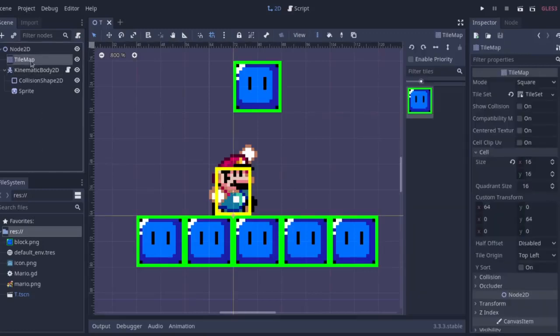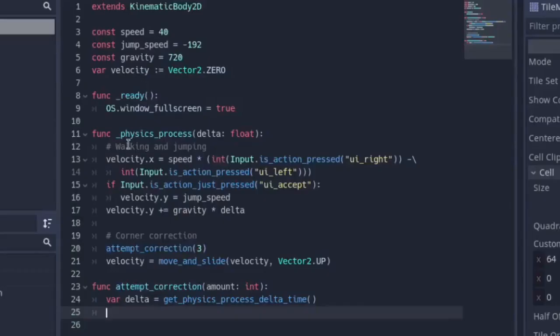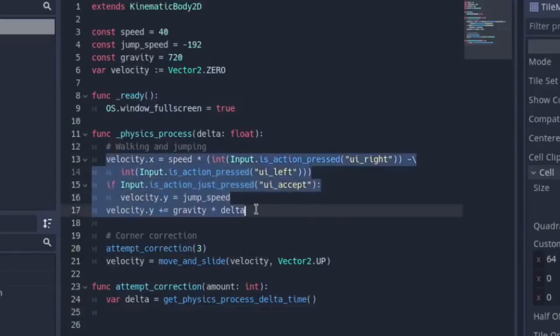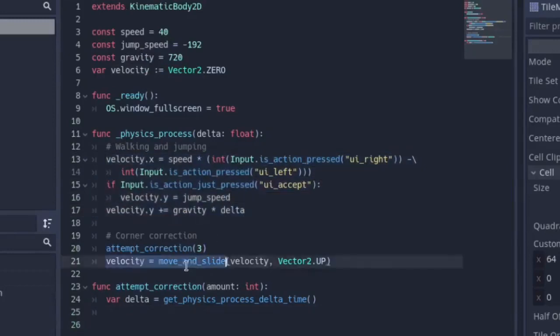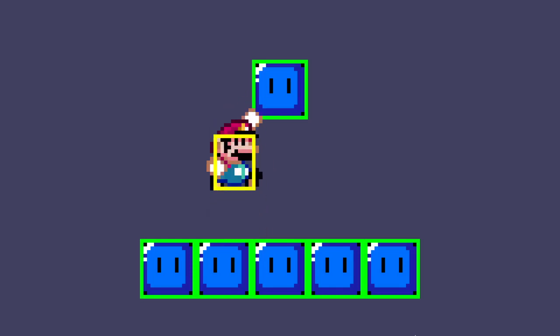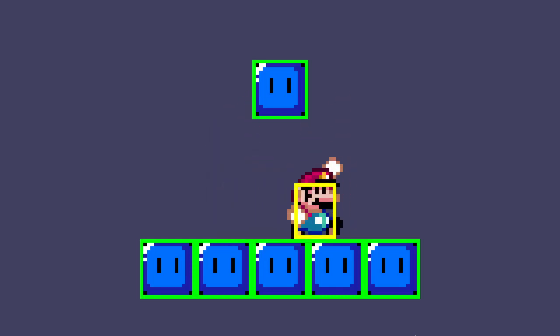Here's a minimal scene I've made. These lines are responsible for movement, so you can ignore them. I'm using a move and slide function to change my velocity. The corner correction function is before it, and the integer inside tells how many pixels it will check. I haven't implemented corner correction yet, so this is what the movement looks like.